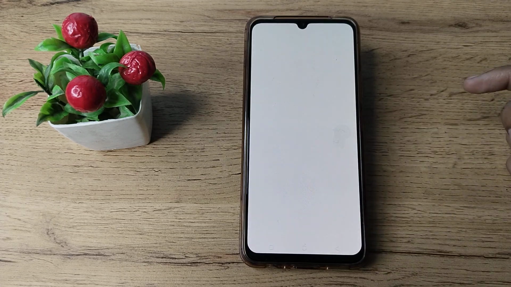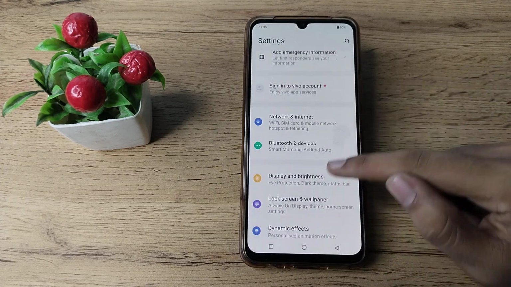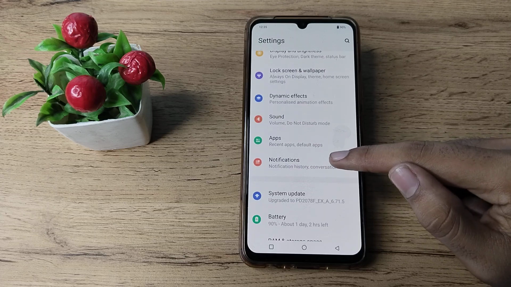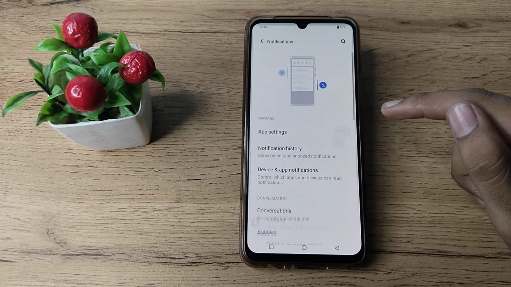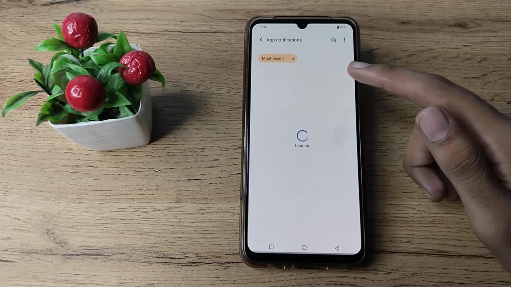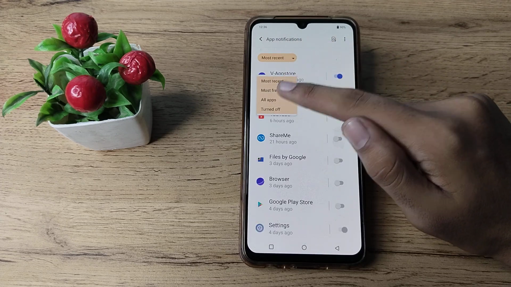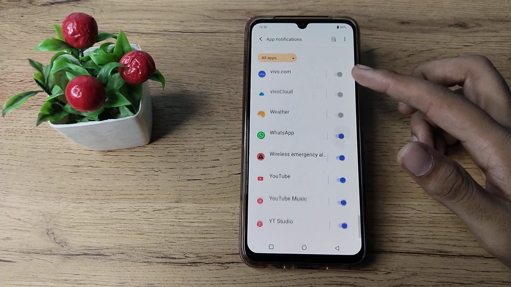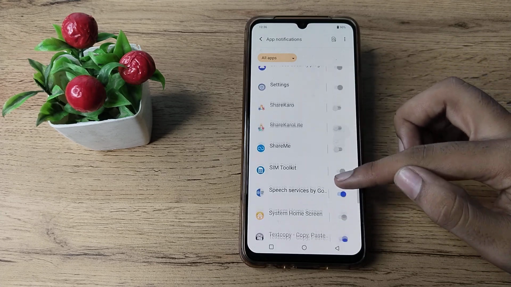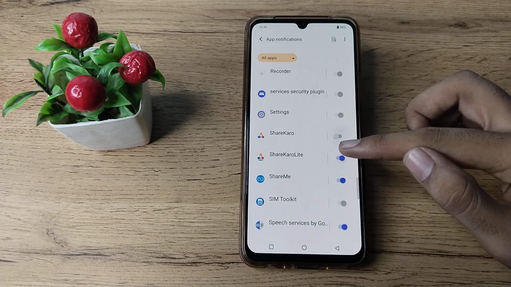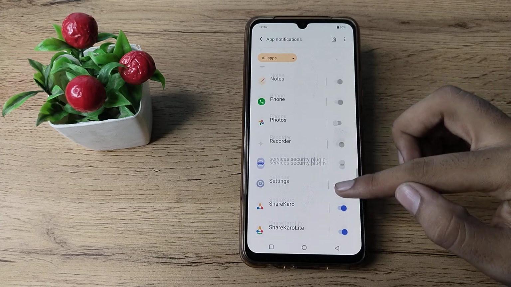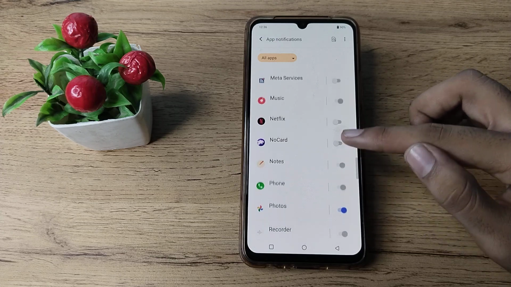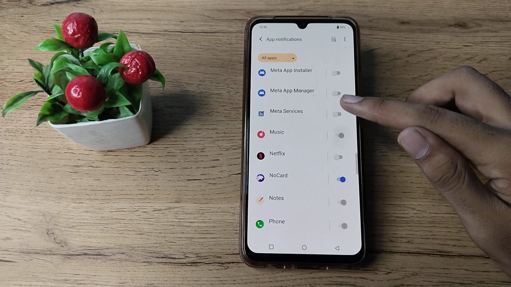First of all, open your phone settings to enable your app notifications. Then scroll and you can see notification settings. Tap here, click on app settings, and tap on most recent, and you can see all your apps. Tap here, and you can see your app list. Whichever app you want to enable notifications for, like Share, Photos, tap on the right side.